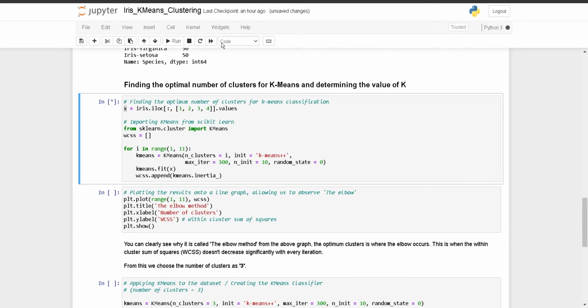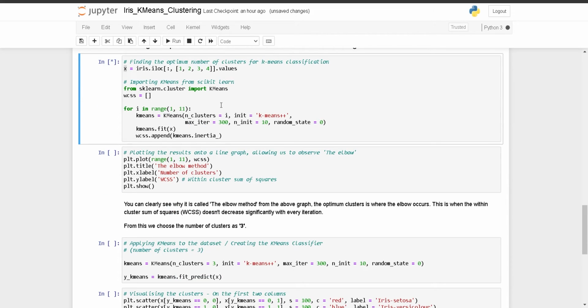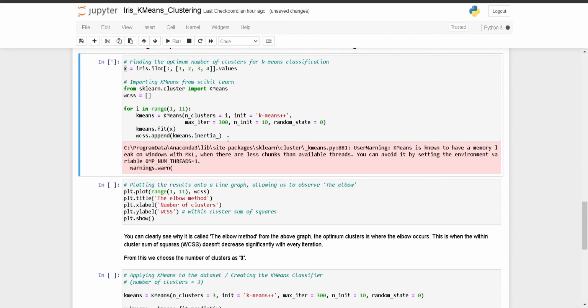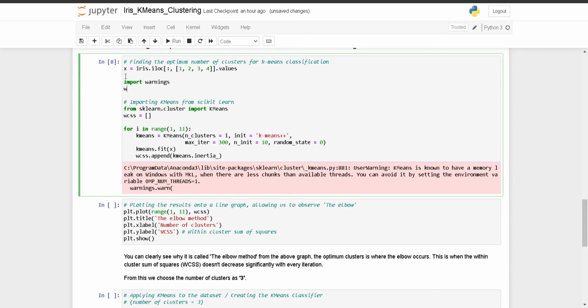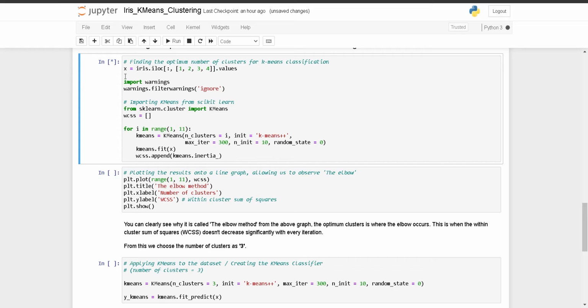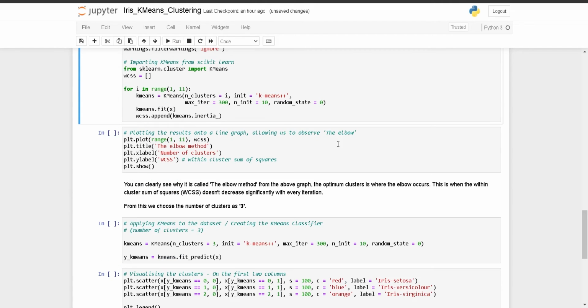Also, we have kept the maximum iterations at 300, so it will run for 300 iterations. Okay, so it is giving us a warning, just ignore that. And also what you can do for that is just do it right here. So what this does is it ignores any warnings. Okay. After this, we will be plotting the results that we have derived here.